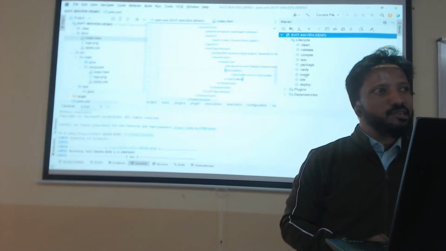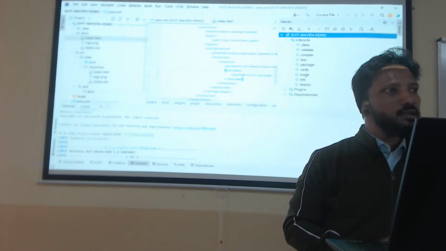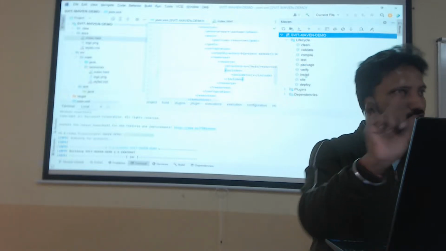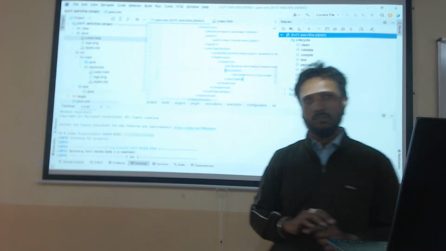Did you check the docs folder? Happy? So your terminal is not recognized. There is some problem with the terminal. No problem. Okay?